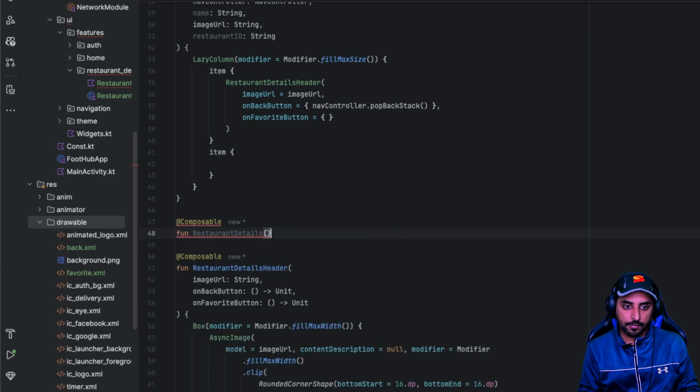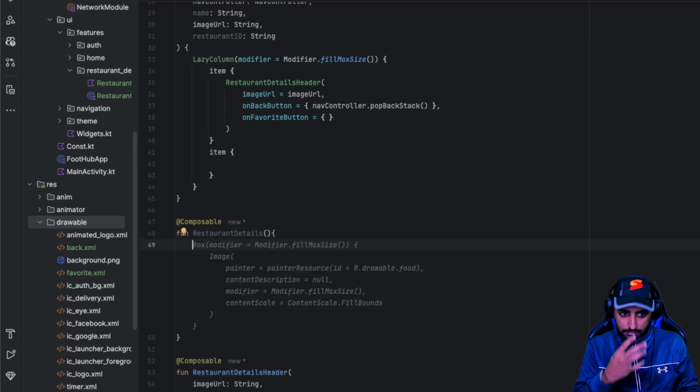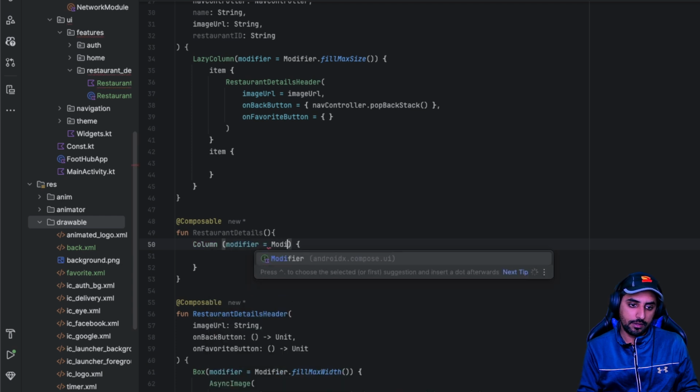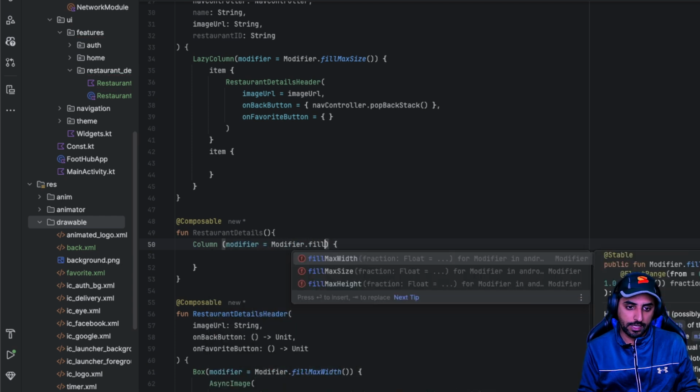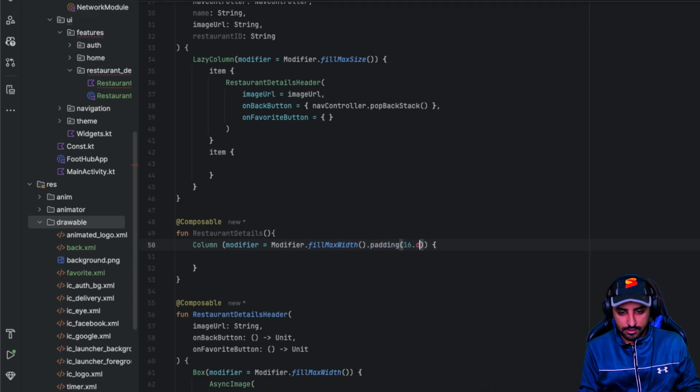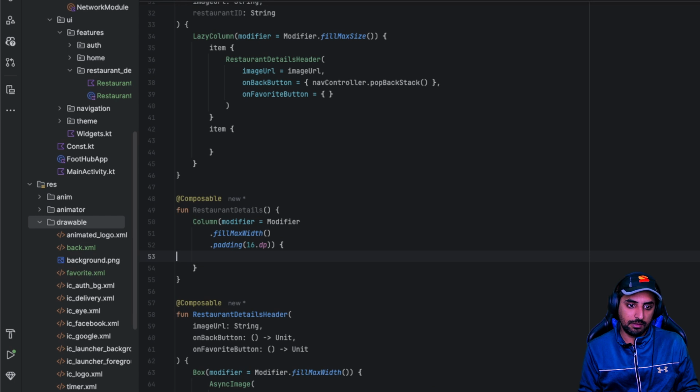Okay, and restaurant details mean that now it's going to be a column. And again, this column should also be modifier dot fill max width. And we also want to add some padding from each side, so make sure to add 16 dp to that.